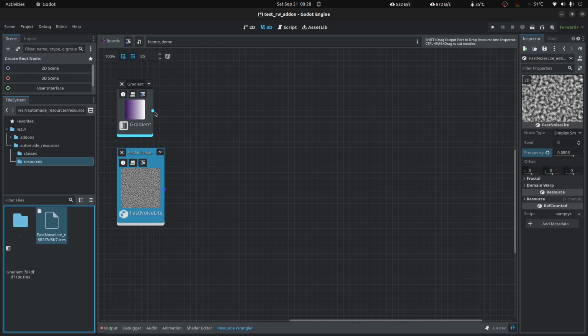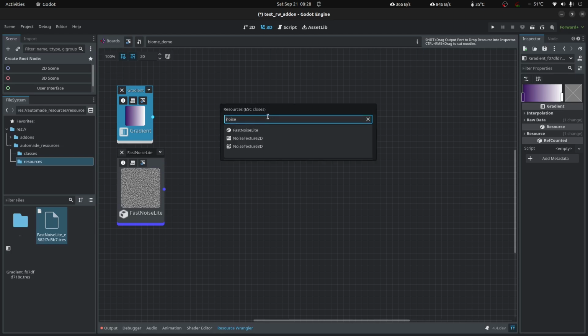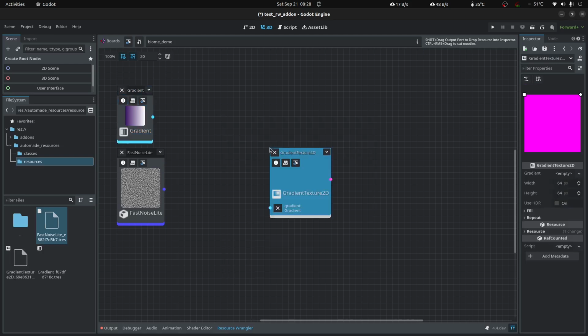So, what does a gradient plug into? Well, it can plug into anything you want. The thing with Resource Wrangler is when you drag something out like this, honestly, it doesn't know what on earth you want to drop it into. So it just offers you some default options. So really, you've got to work kind of from right to left. You've got to know what you want. So in this case, let's say we want to put that into a gradient texture 2D.